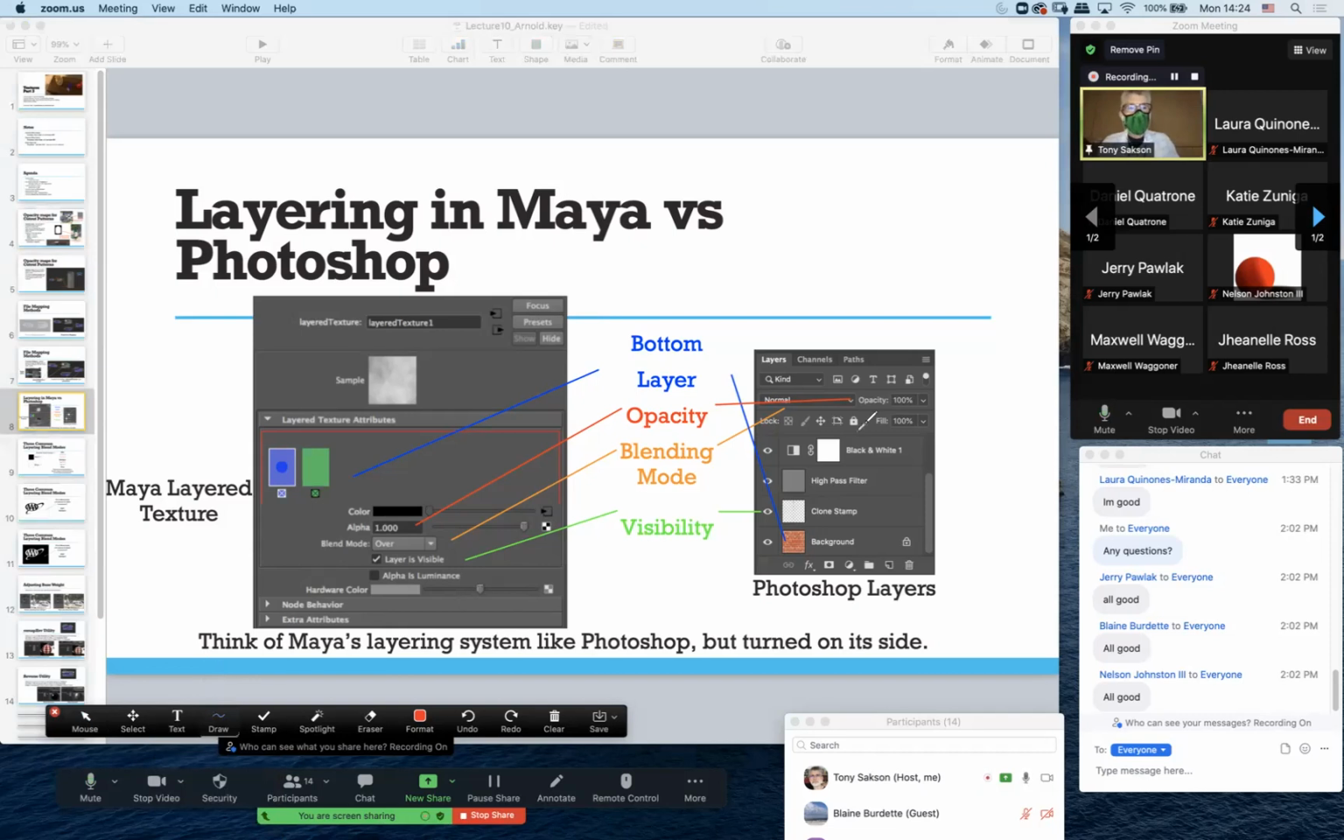Okay, in Photoshop, top layer, bottom layer. In Maya, the left is the top layer, the right is the bottom layer.